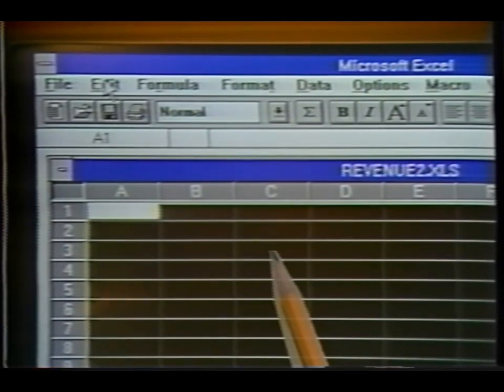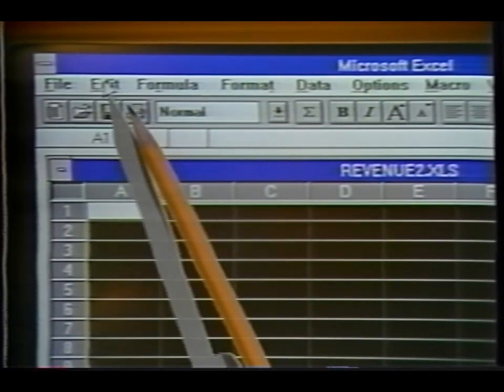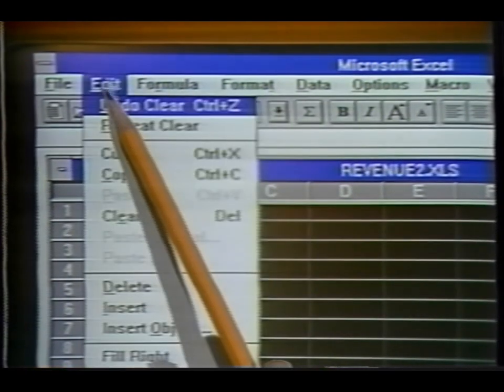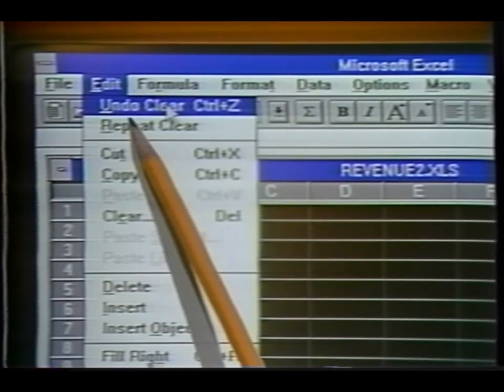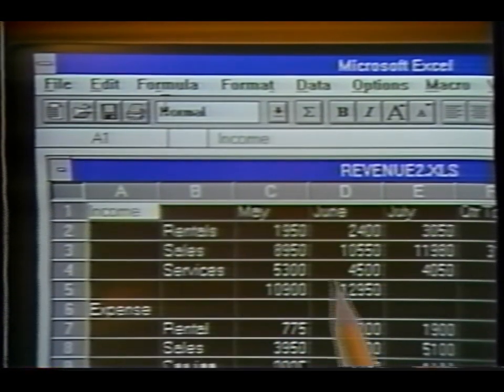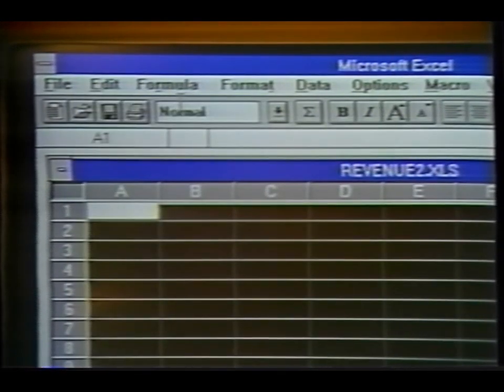If we realize we've made a mistake, you can always recover from the last action that you took. The first choice in the Edit menu is Undo. In this case, it's Undo Clear because that was the last operation performed. If we click that, it goes back to the way it was before. Now when we select it again, it says Redo Clear. It will let us redo that clear operation. This toggles back and forth.